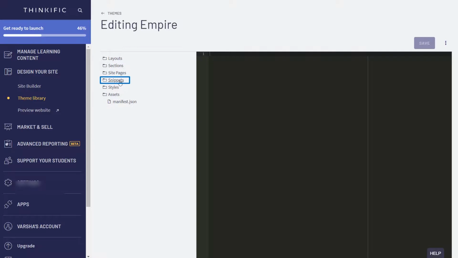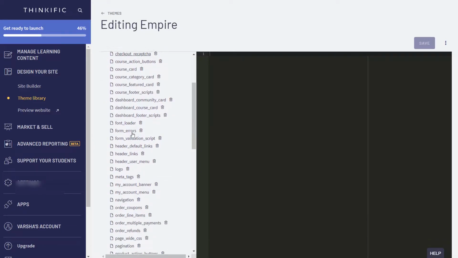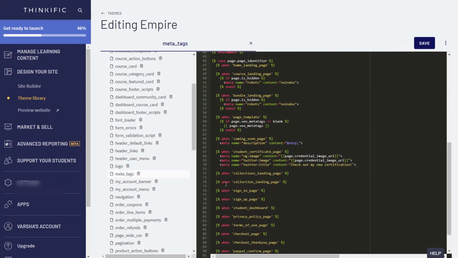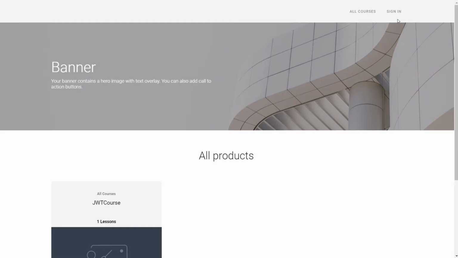Now click on the Snippet link and search for Meta Tag option. Click on Meta Tag. Now add the SSO URL with the script as shown on the screen. Click on Save button. Now go to your site URL on the private window.